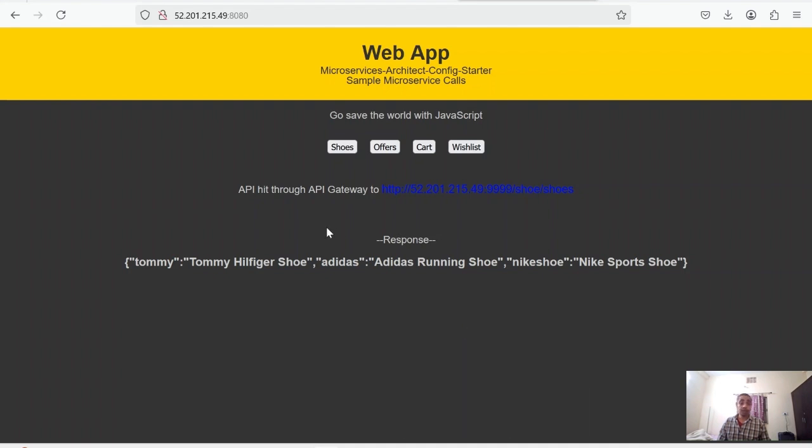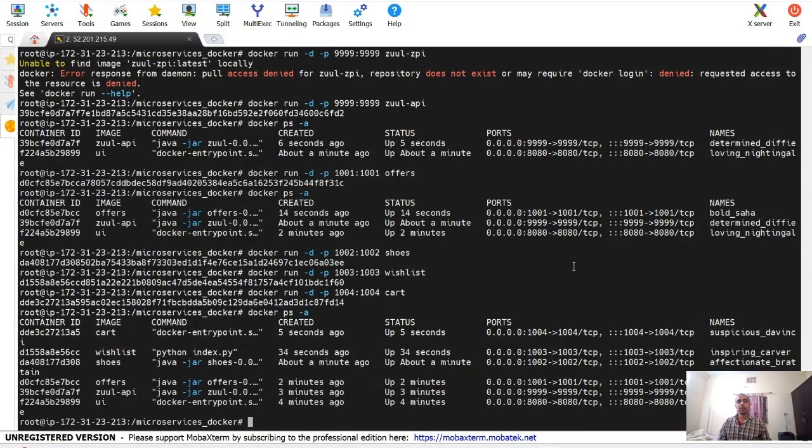In the next session, I will show you how to automate this whole manual process of creating builds and containers using just one file, Docker Compose.